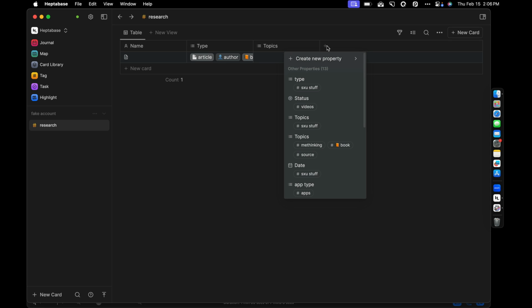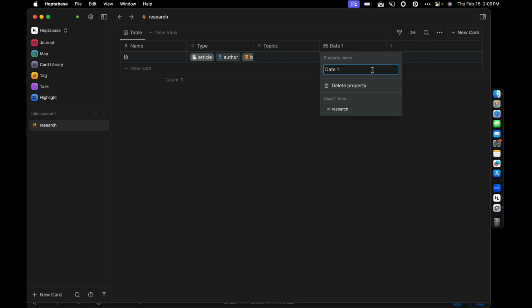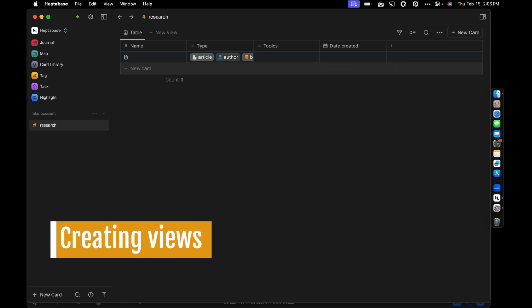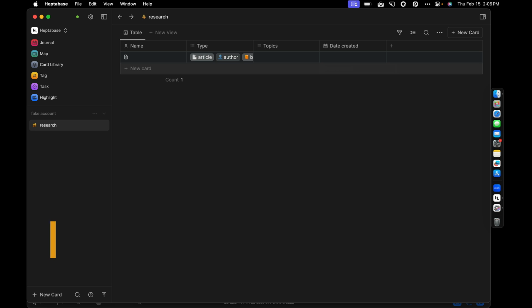I'm going to create one more column that I like to have here. This is going to be a column for when the card is created. And so for this one, I'm going to select date, and I'm going to give this the name of date created.